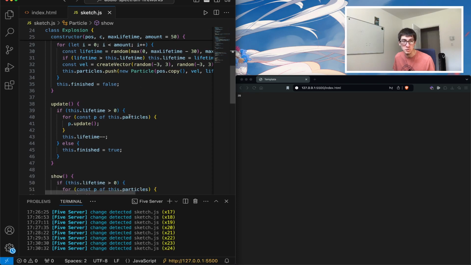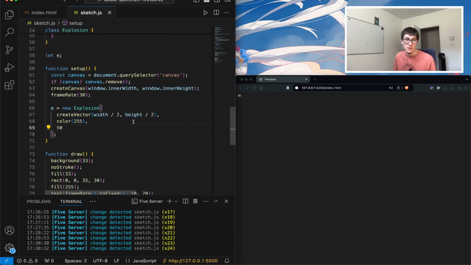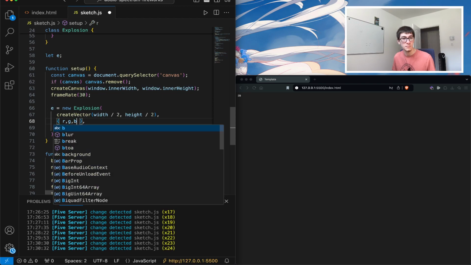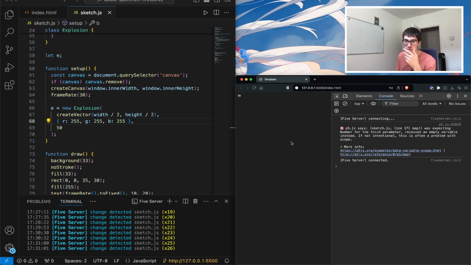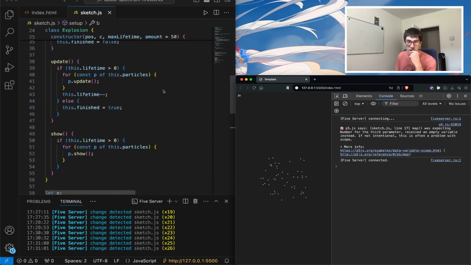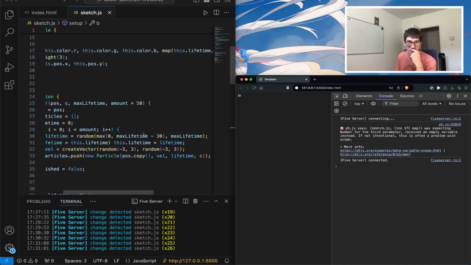Oh, right. I need to pass the color properly, right? So here instead of color, I need to do something like R, G, and B, and those need to be some values. For right now, let's do it white again. This is definitely not the best option on how to do it. I just don't have the time right now to think about it that much. Okay, so it's still not working. What's the issue? Is there an issue? Okay, it seems not.